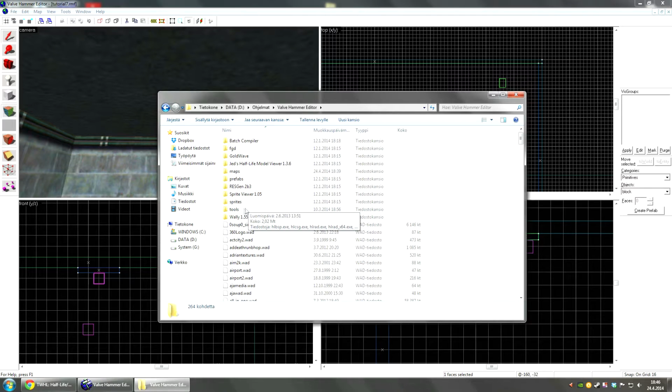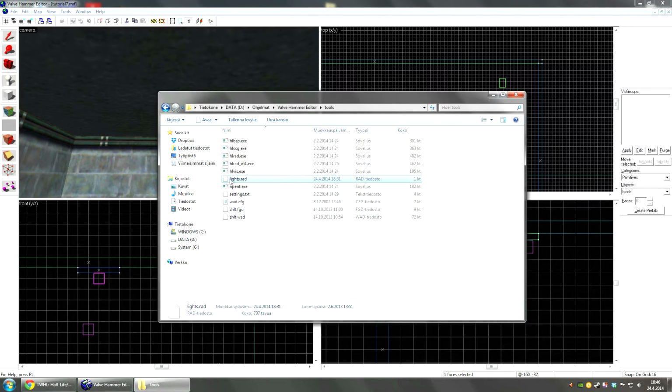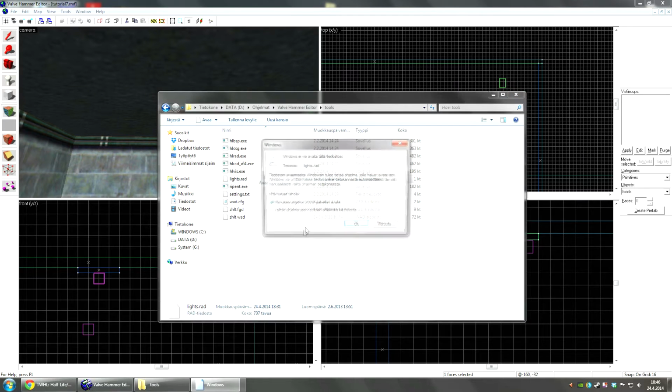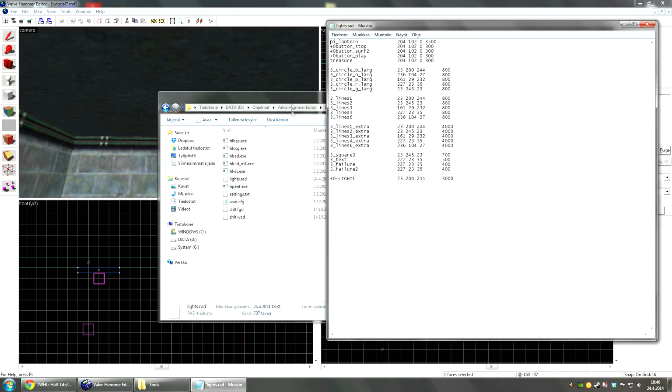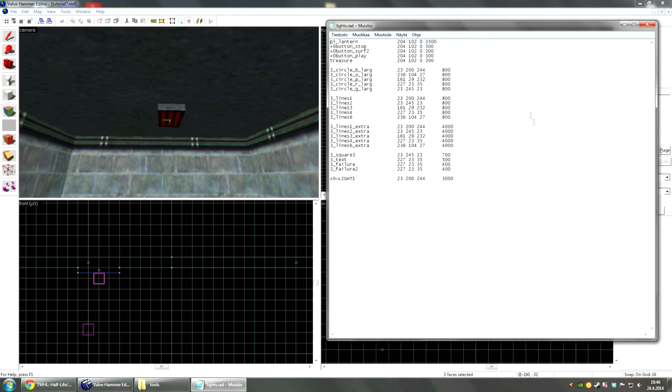But yeah, go to the main folder, find the tools folder in here, and then go to lights.rad. Now you can open this with Notepad, for example, like this, really easy to edit. Now as you can see, a bit the same pattern here. The texture name will go here. The first three numbers, they are the color again, red, green and blue, and the last one is the brightness.